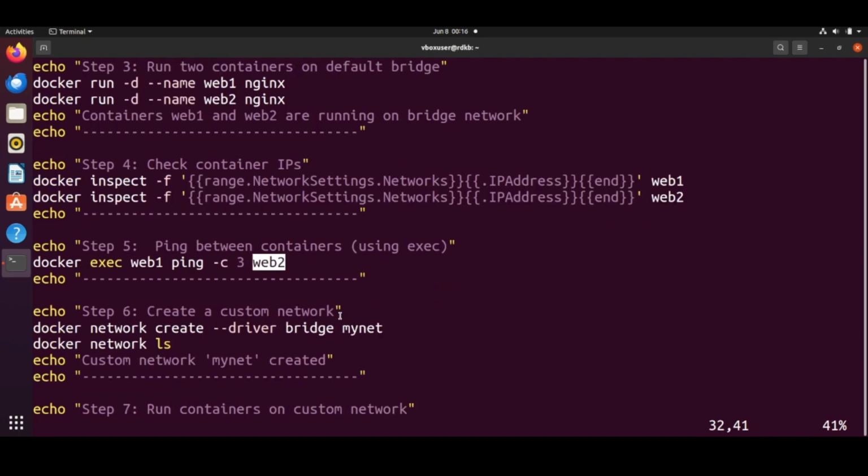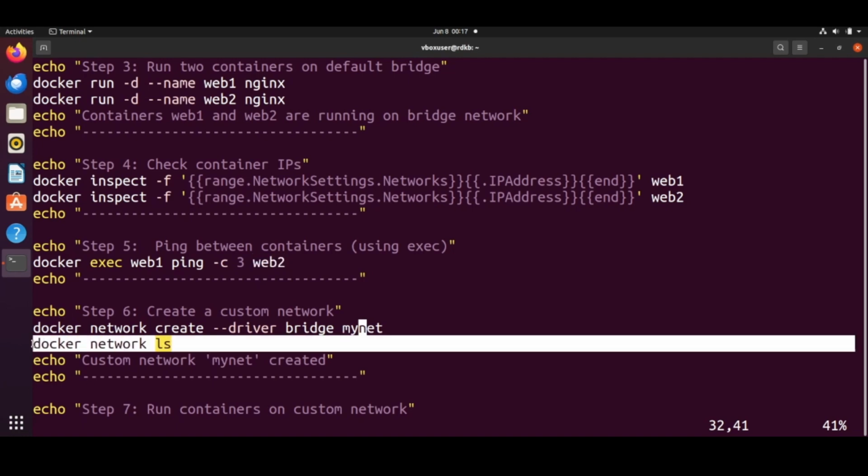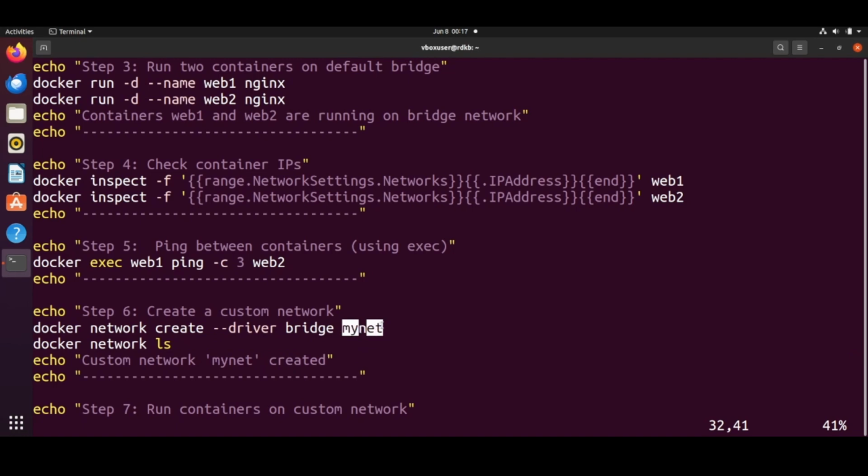Next, we have a custom network. We'll start from the basics. In the first example, we had the default bridge network already created. Now we will create a custom network of the type bridge, so this will be a new bridge. We'll list it as well and see the output. It will create a network called mynet, and this is a custom network. So we will get four networks after this command, and the fourth will be mynet.